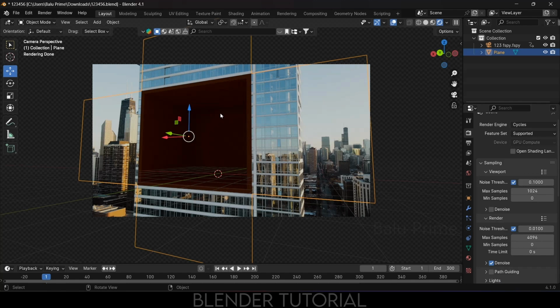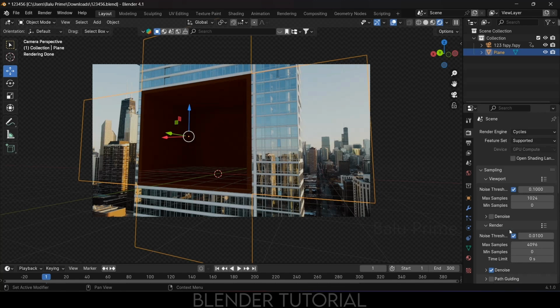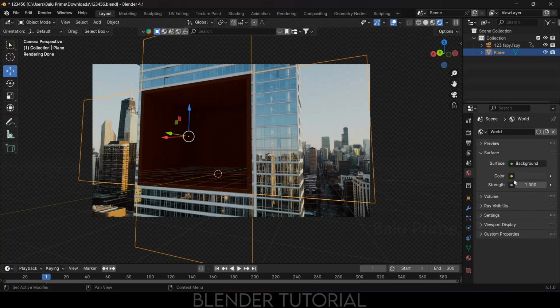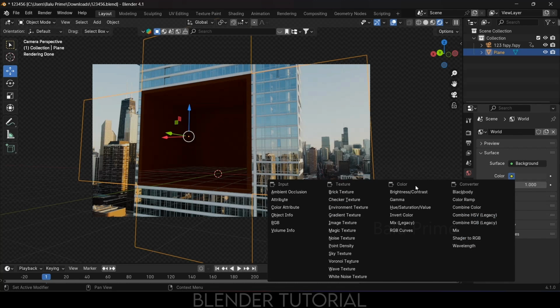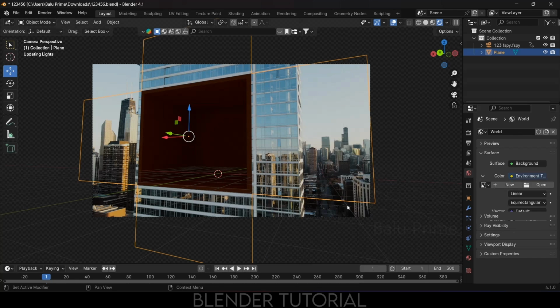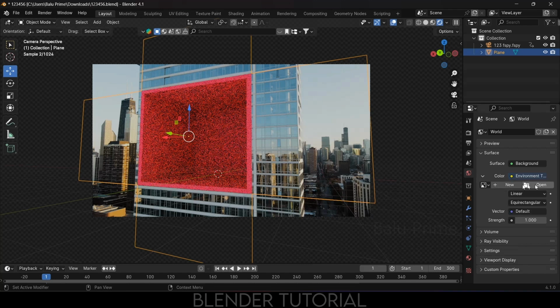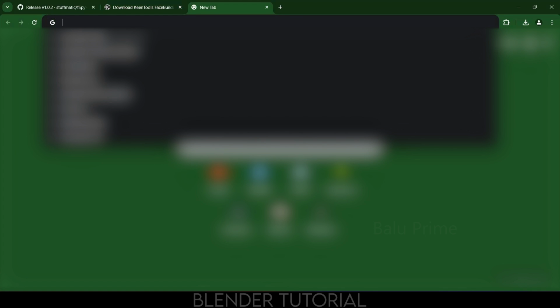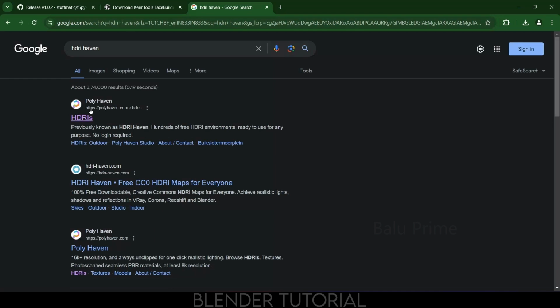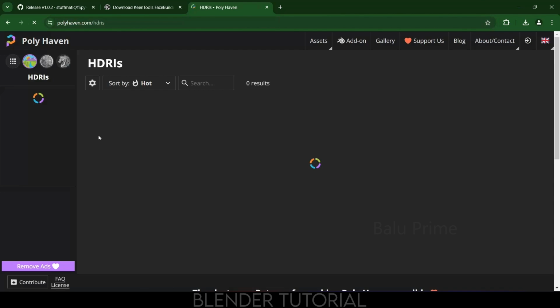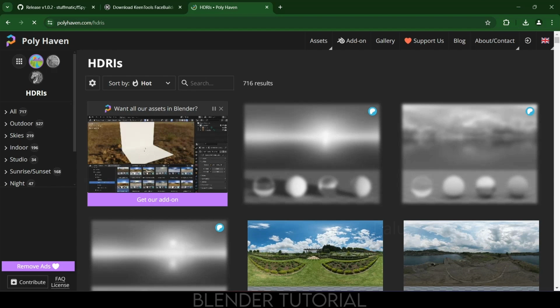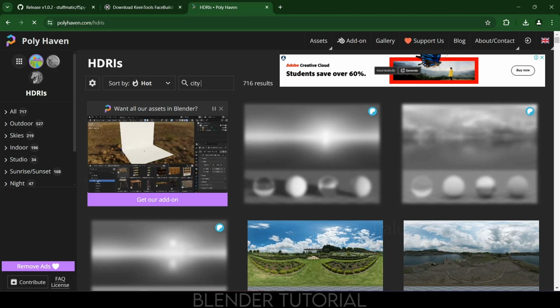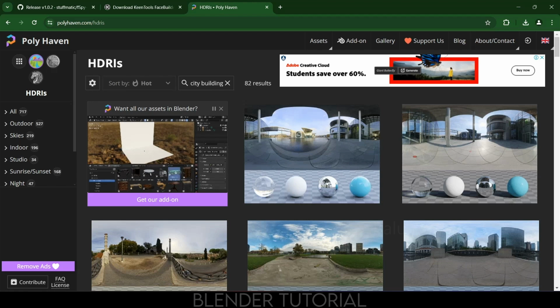So now we need to light up the scene by using HDRI. So come to this world properties, click on this yellow dot and select this environment texture, click on this open. So here I have downloaded a few HDRIs. So in order to get HDRIs, just search HDRI Heaven. Okay, so select this Poly Heaven website. So in these HDRIs, I will select city buildings. Let's see what we will get.